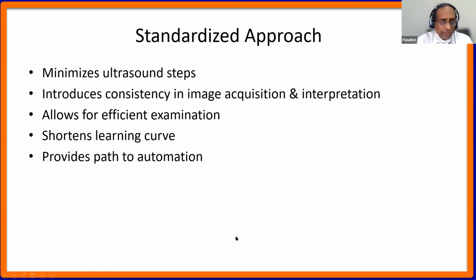We should also try to introduce consistency in image acquisition and interpretation. So imagine ourselves doing a CT scan or an MRI, go for only specific sections. Only thing is you place your probe in such a way that you'll get those specific sections and then you document them and then you can interpret them. This allows for a very efficient examination. It shortens the learning curve and also provides a path to automation.